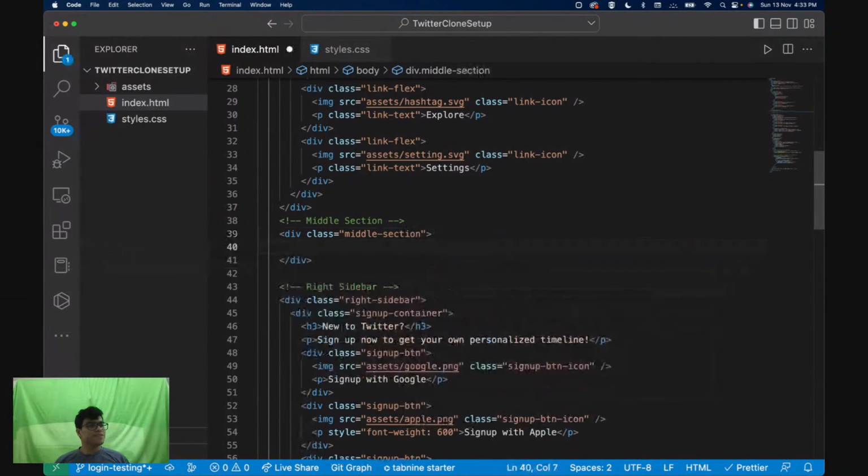And middle section, it really involves us doing a little bit of math, if I'm being honest with you, because the left sidebar is 30% of the screen, the right sidebar is 30% of the screen.